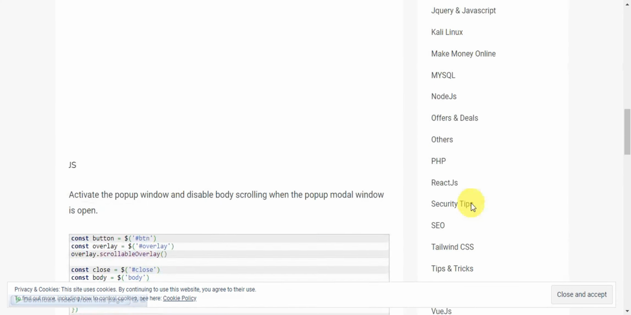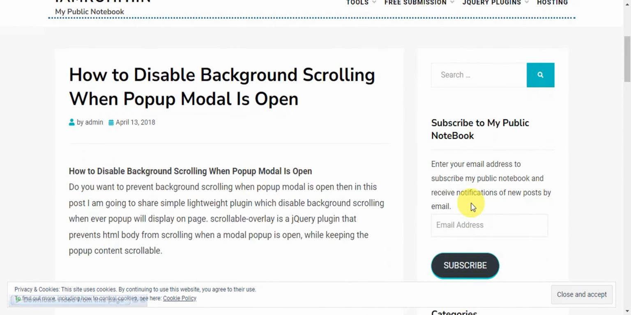And that's just basically it on how to disable background scrolling when pop-up modal is open.